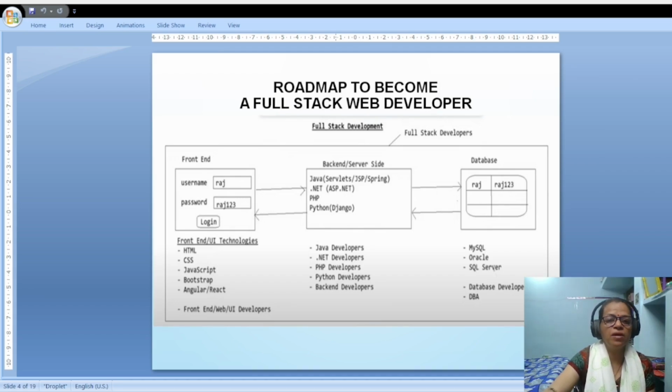Here in this course, we are using Java as the backend part. So we call them full stack developers in Java, and the project development is called full stack web development in Java. Okay, all of you understand or not? Please write in the comments.